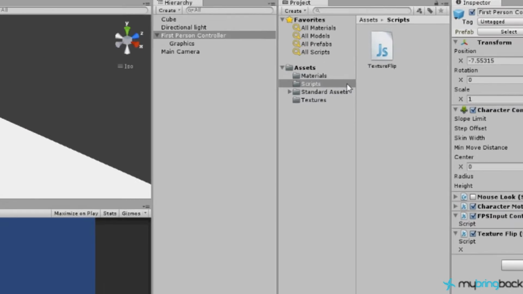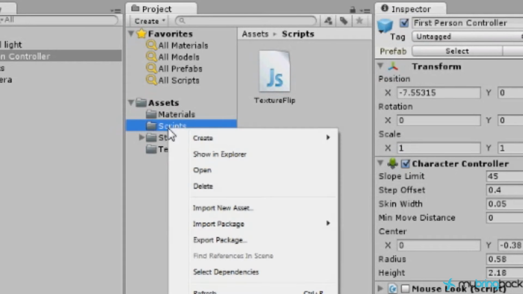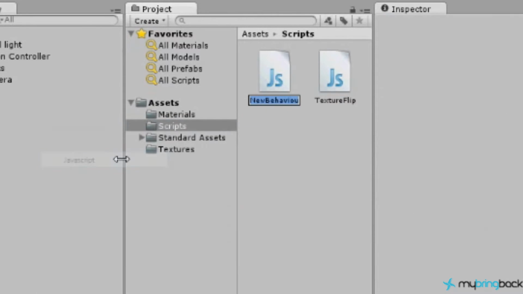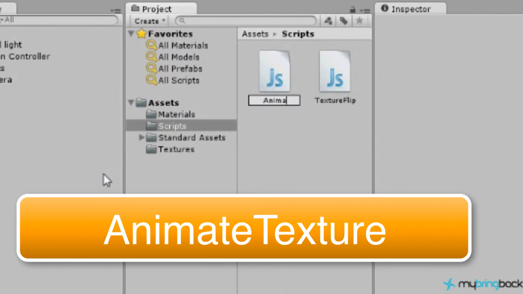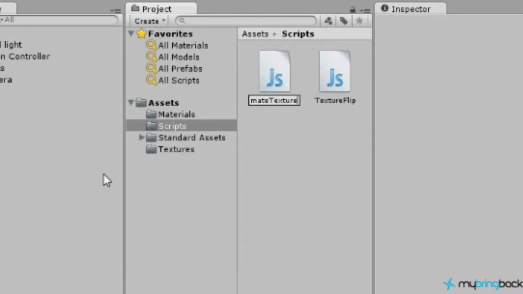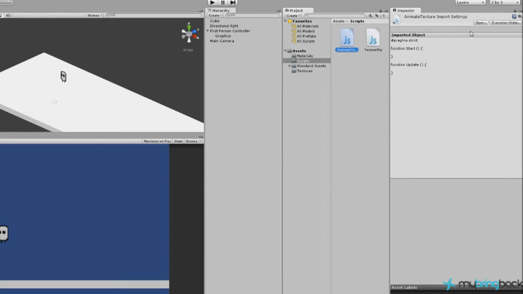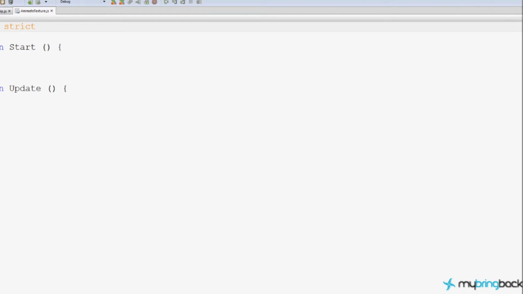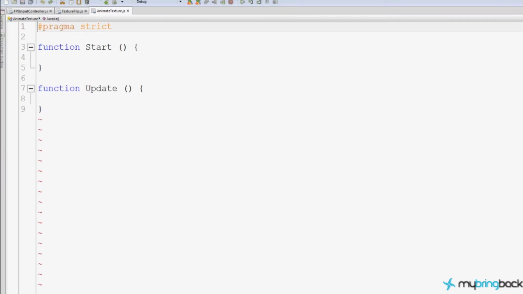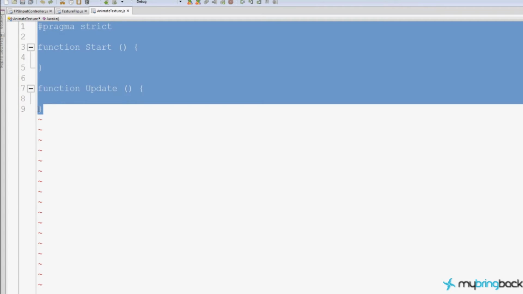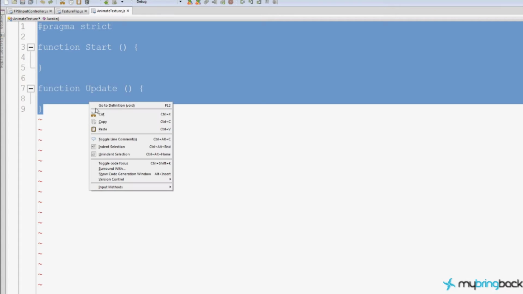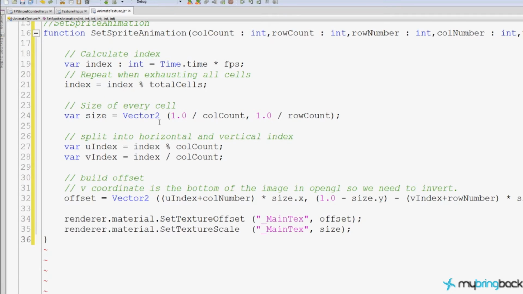Oops, that's MonoDevelop. We're going to right-click in scripts, create JavaScript, and we're going to name it animate texture. If I could type tonight. There we go. Animate texture. So we're going to press open in the inspector panel. We're going to pop open the animate texture script, highlight everything, and right-click, paste. Paste it in the code.